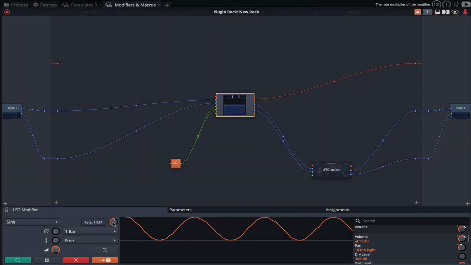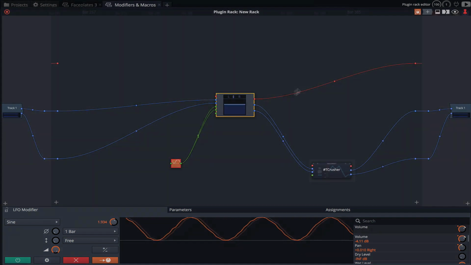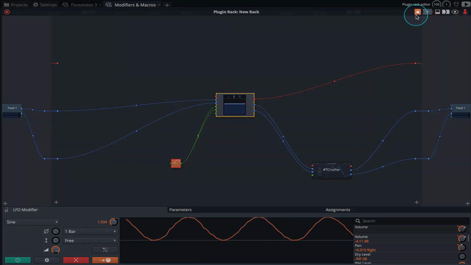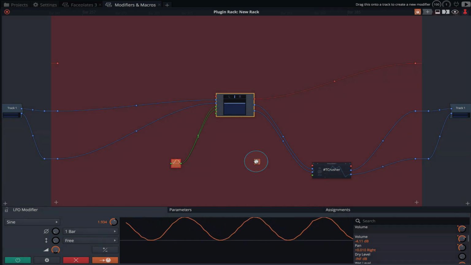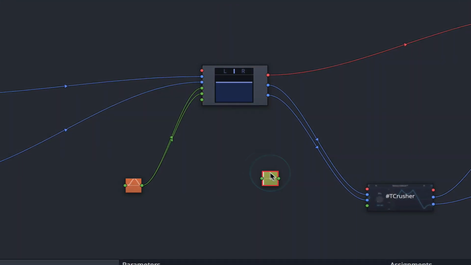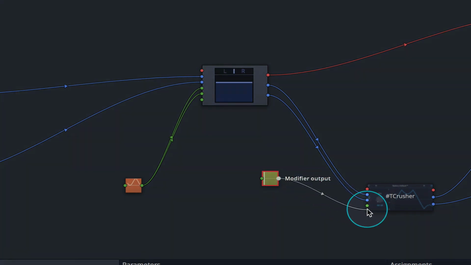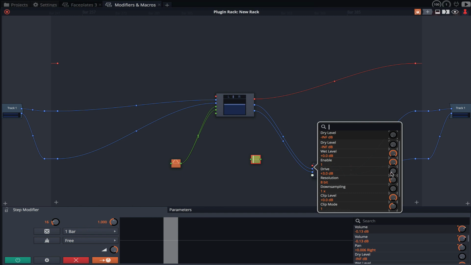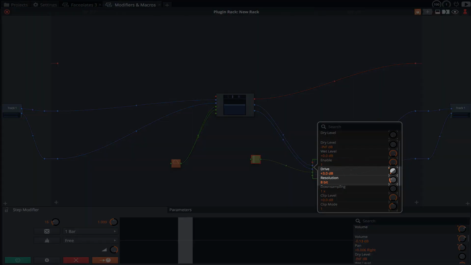We'll try this again, but this time we'll use a step modifier to modulate this Bit Crusher plugin. As before, drag the modifier icon into the rack. We'll choose Step Modifier and then wire its output to the new modifier assignment of the Bit Crusher. I'll set a range for both the drive and resolution parameters before clicking back on our rack.